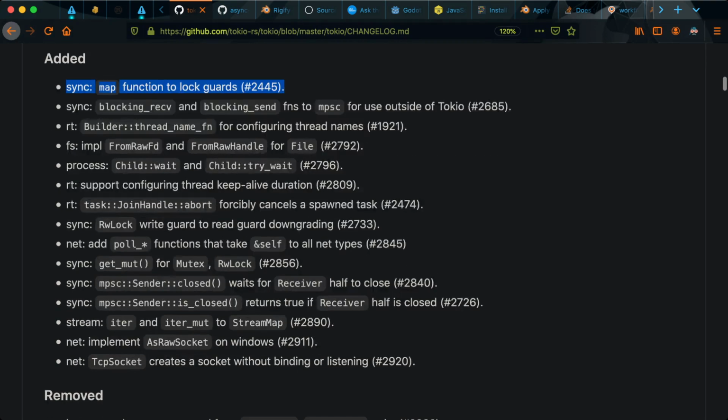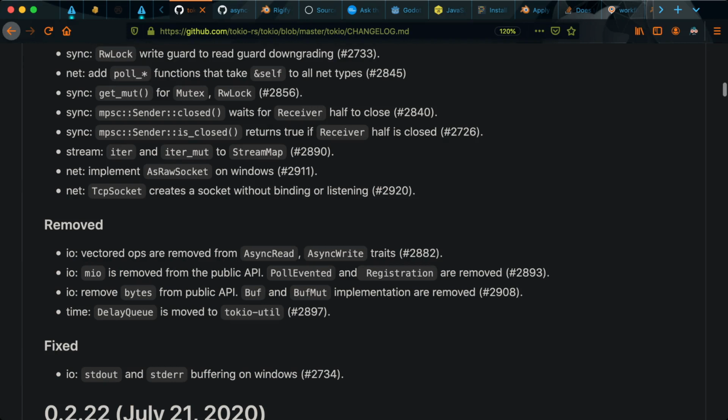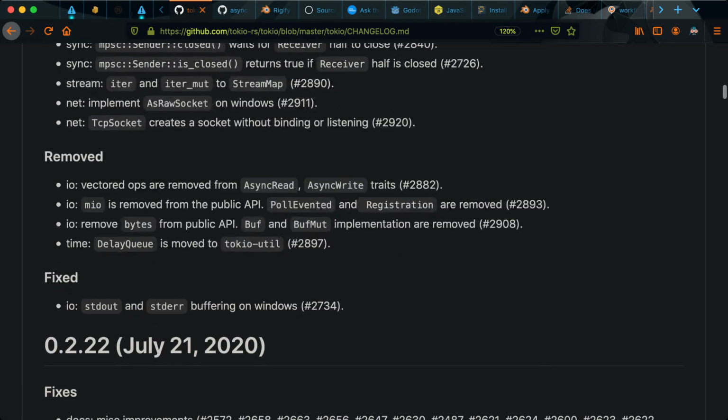Are we working on art today? We are working on art. We're taking just a little bit. We're sipping our coffee, looking at changelogs in Tokio for a moment. Oh, they're being added in a second trait.